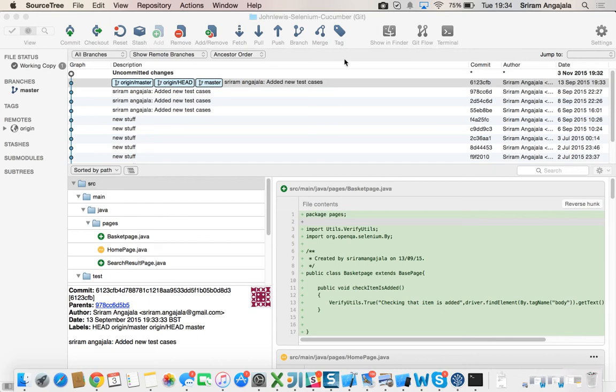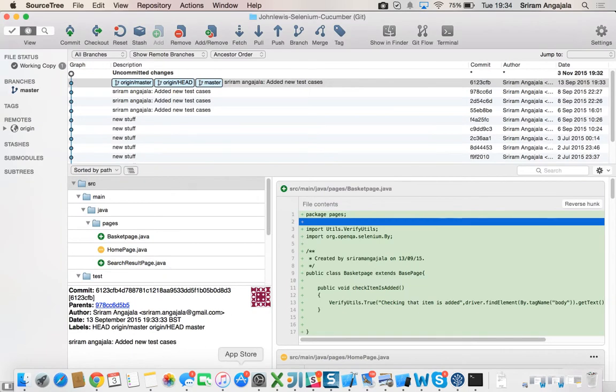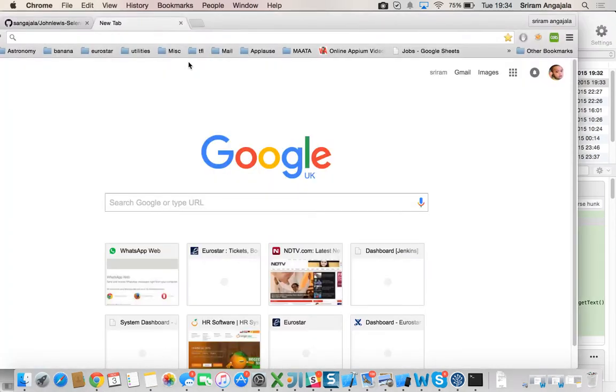Okay, guys. Today we'll discuss cross-browser testing, why we need to do it, how we do it, all these things. So let us go from scratch. Let us go and configure some Jenkins job.